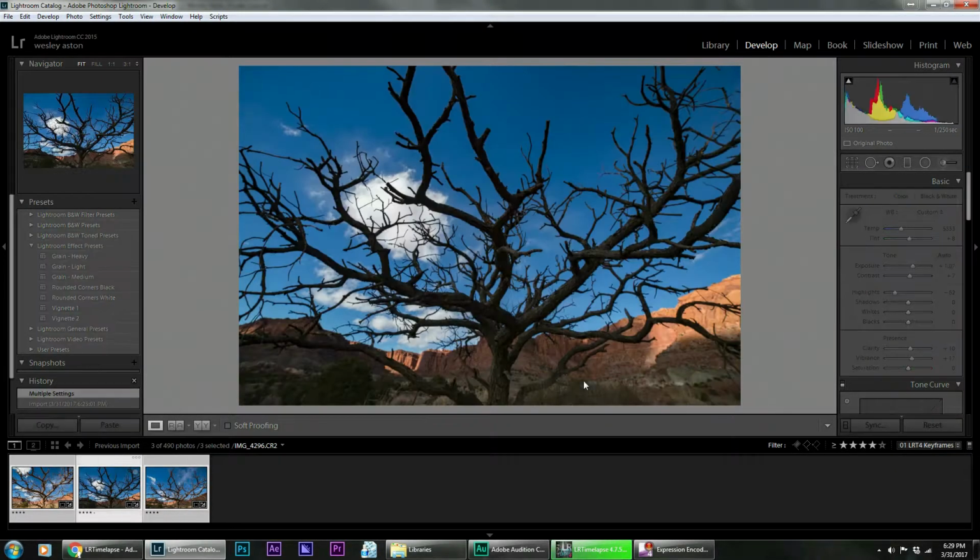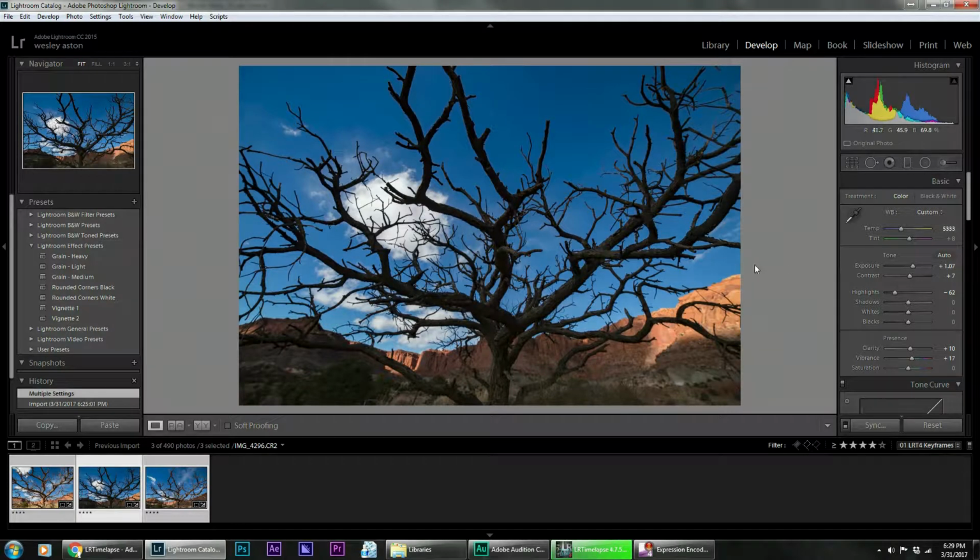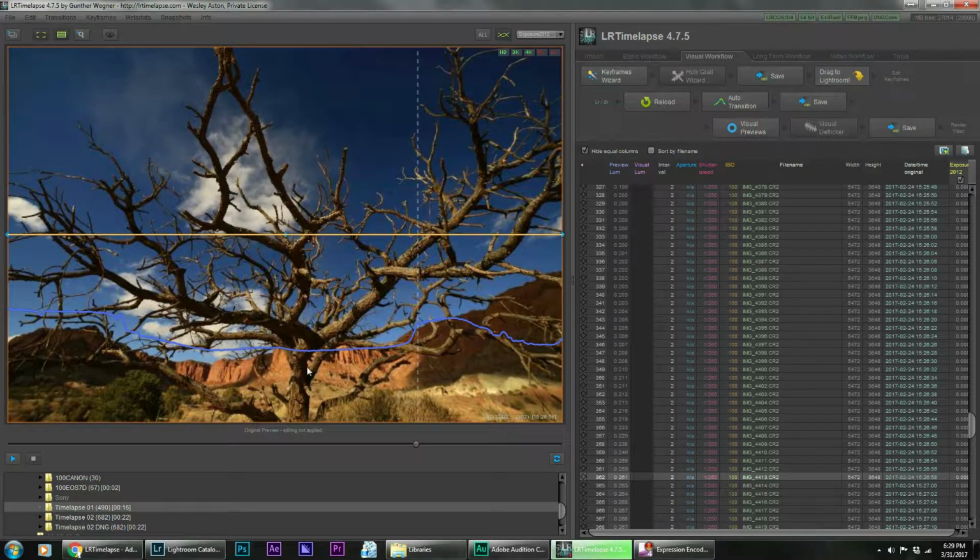This middle one's a little darker even though it is the clouds, but if I come through here and beef up those shadows just a little bit, and maybe even just the highlights, because you saw in my LRTimelapse sequence it was a little bit darker here. So this is where I can take that center frame and then raise it up just a little bit.